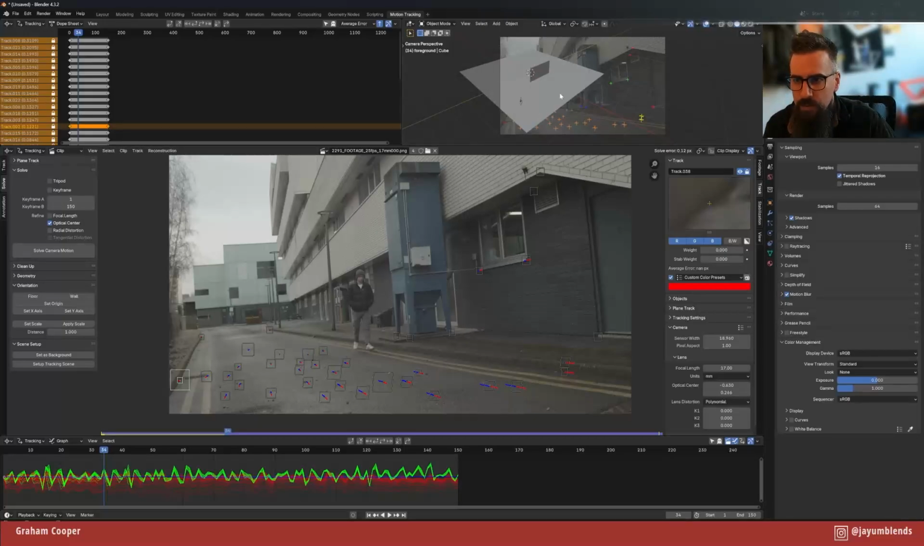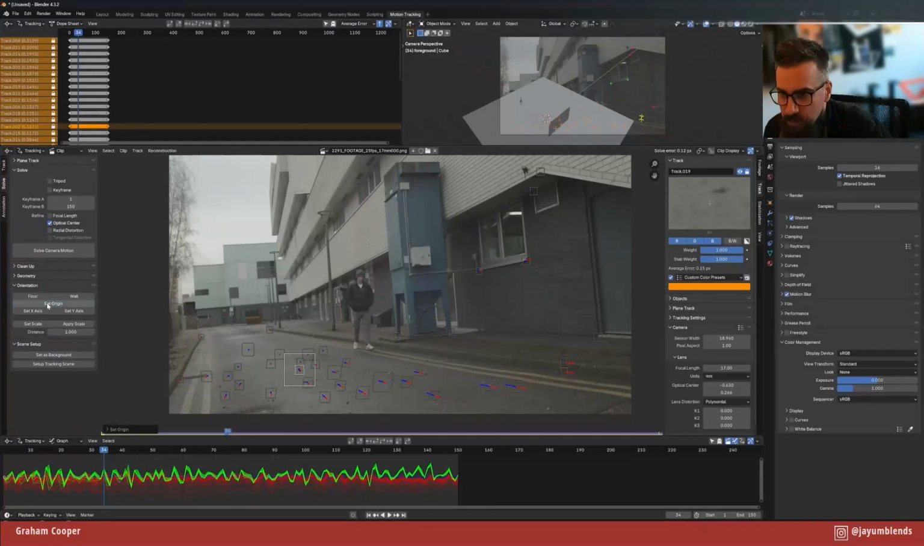But the orientation of my grid and my floor plane and my cube here is not aligned. It's not orientated correctly with my footage. So I need to do a few more things here in terms of orientation. So I'm going to identify a marker inside of my scene that I think is kind of the center of my world that I want to have as my origin point. So maybe this one here might be quite good. So I'm selecting that, and in orientation over here, I'm going to set as origin.